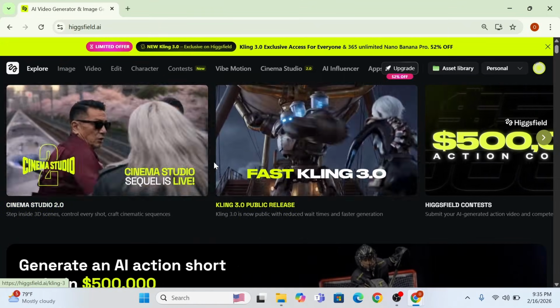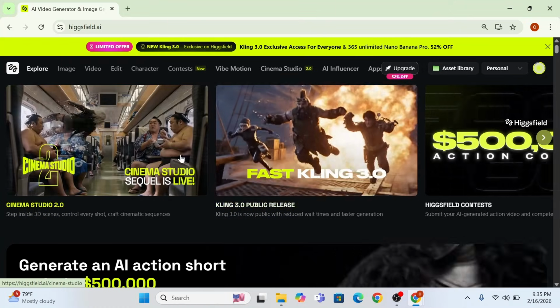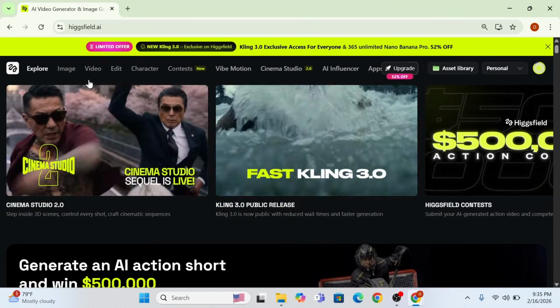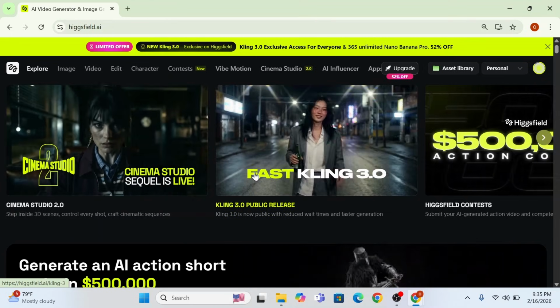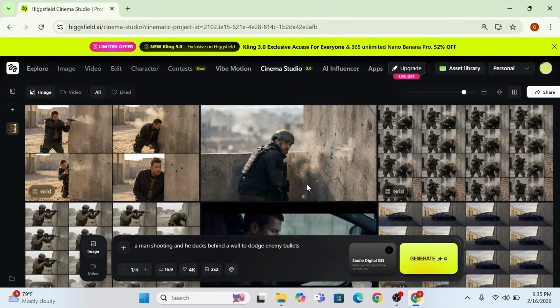So what are we waiting for? Let's dive into my computer so you see the awesome things that you can do with Xfield Cinema Studio 2.0. Now, by now I believe all of you are familiar with this interface because I've reviewed a lot of Xfield different updates. And for the Cinema Studio, all you need to do when you come to the Xfield homepage, go ahead and click on this Cinema Studio right here. And when you click on this, it's going to take you to the Cinema Studio page.